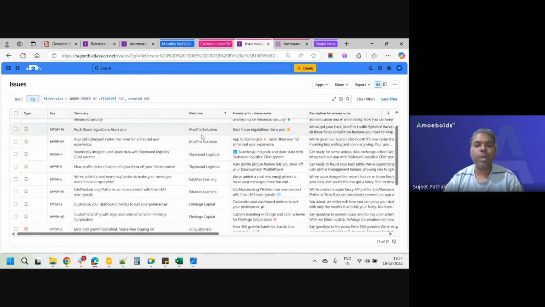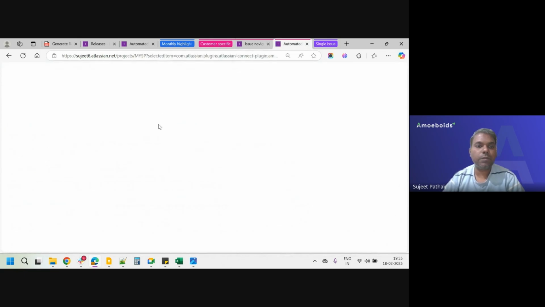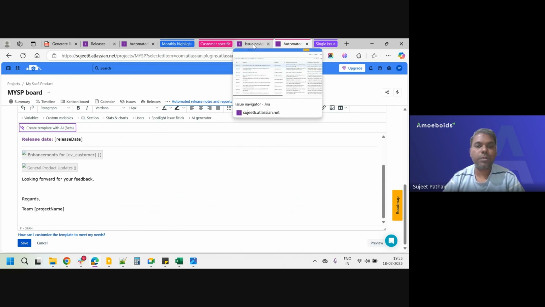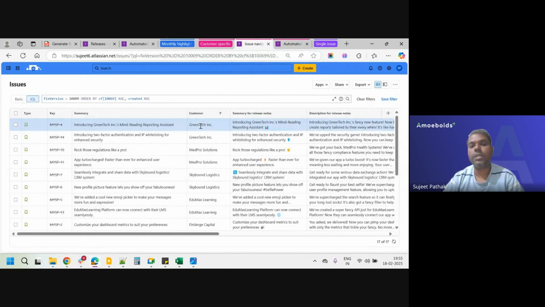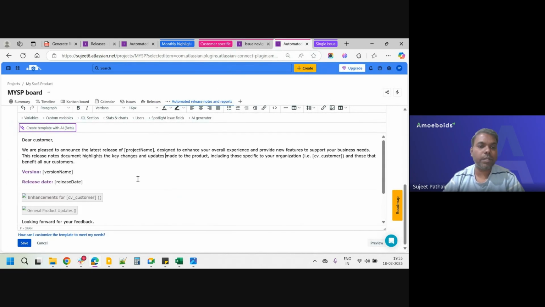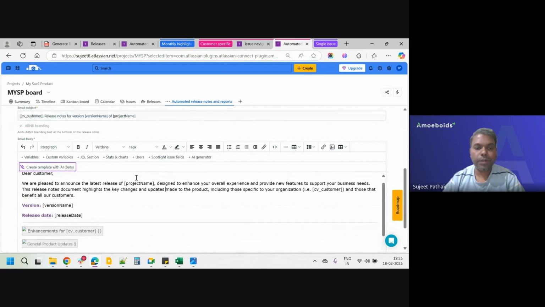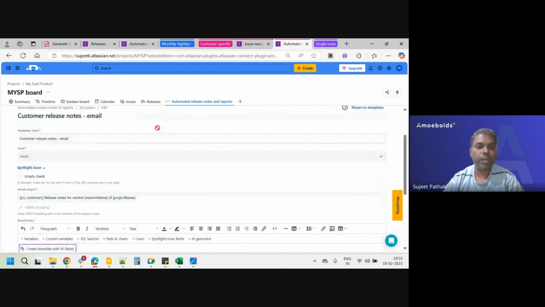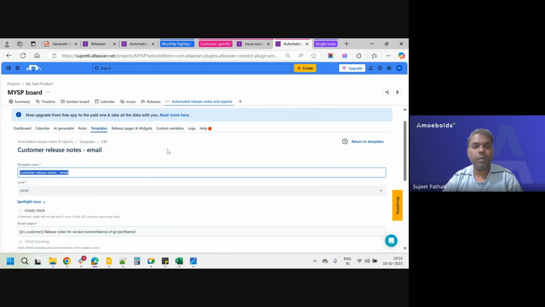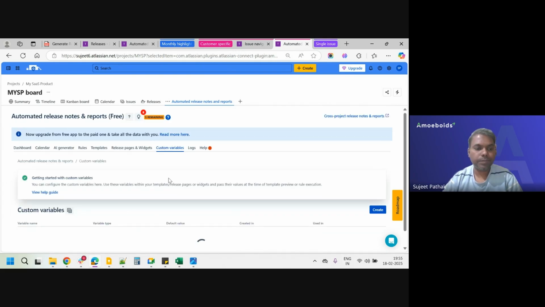Again, for MedPro, I would not want these other issues which are not related to MedPro to be included in their release notes. So how do I achieve this? Again, this custom variable feature can be used here. As you see, this custom field called customer is a single select type of custom field in Jira. Because this is a single select field, I have already created a custom field called customer. I will first quickly show you the configuration of this custom field.